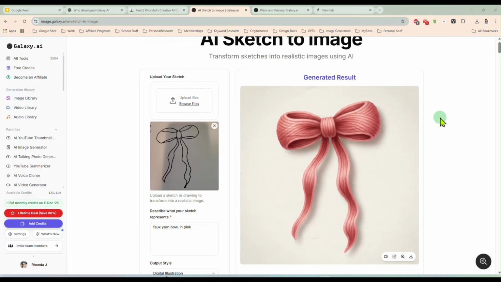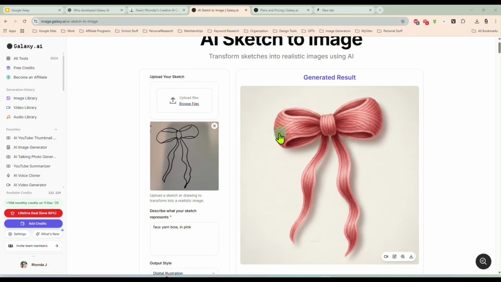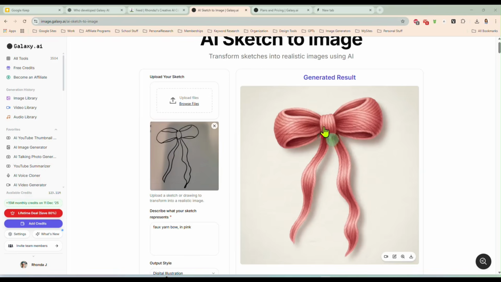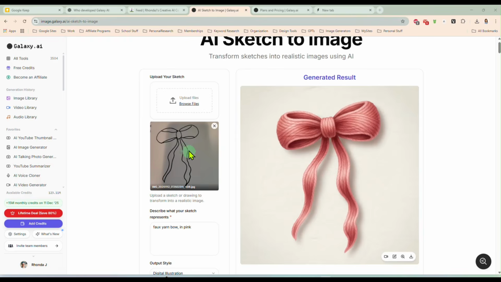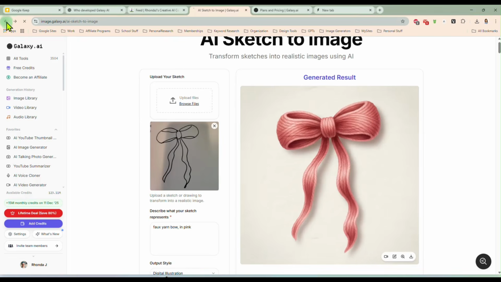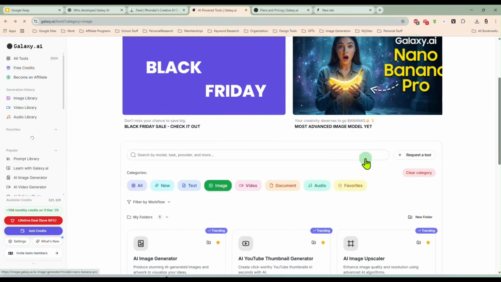So the sketch to image tool inside of Galaxy is another fantastic tool. If you make digital design files and you struggle with drawing, but you know what you want, you can give it something like this that is far from perfect. I am not an artist by any stretch of the imagination when it comes to drawing. But I can draw something horrible that looks like my 5-year-old grandchild made it and turn it into a very nice digital design. So that's a great tool in here as well.